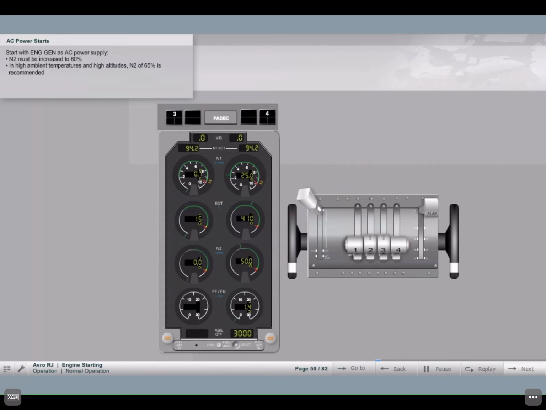If an engine generator is to be used as the AC power source, N2 must be increased to 60%. This ensures that the generator load does not pull engine speed below idle. In high ambient temperatures or at high altitudes, 65% N2 is recommended.